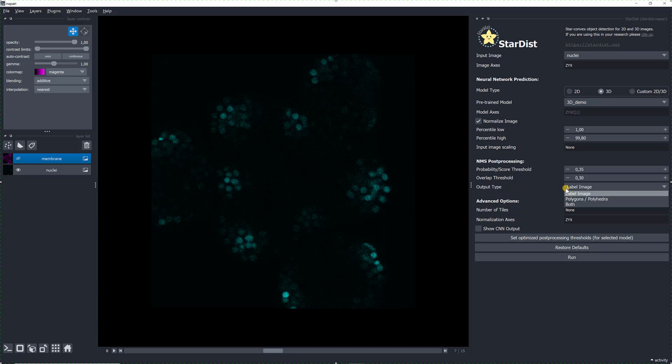Then there's the kind of output you want. So you can have a label image or polygons, polyhedra, or both. When you do it in 2D, you can have both. In 3D, polyhedra is not working super well, so I'm just going to use a label image.